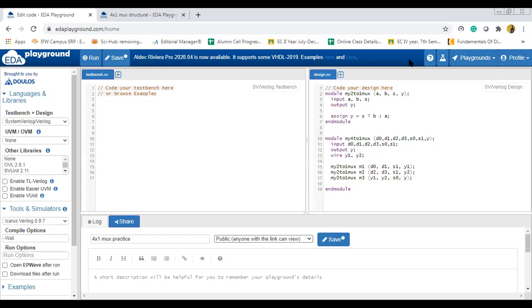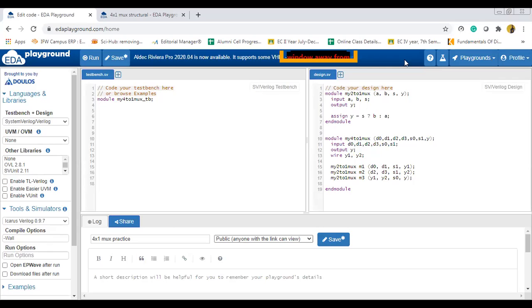Now, in order to simulate this Verilog code, the test bench is required to be written. So let us write the test bench. The test bench always starts with the module and the name of the test bench module. So my 4 to 1 mux underscore TB is the name of the test bench. Now this is the input output declaration. So remember here that the inputs of the Verilog module are defined as the register in the testbench module, and the output of the Verilog module is defined as the wire in the testbench module.